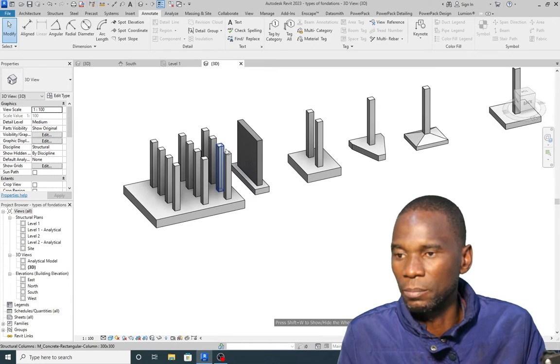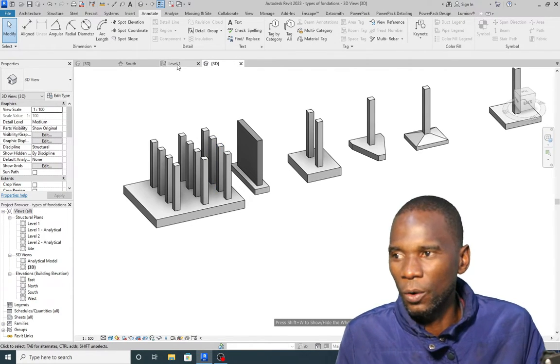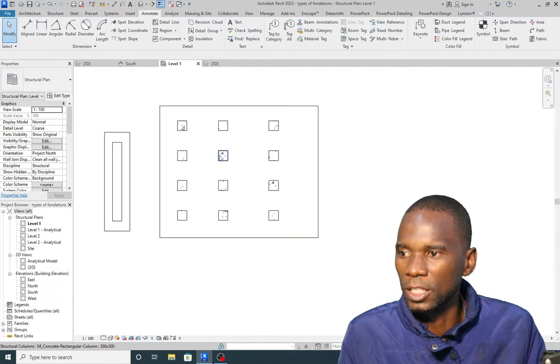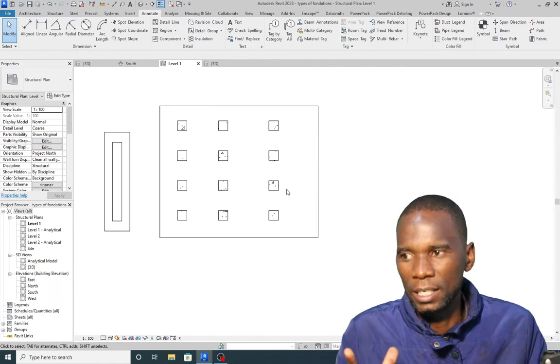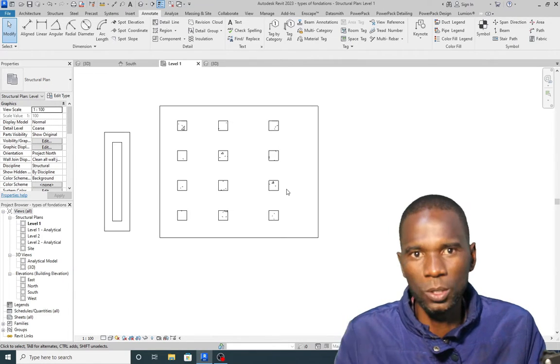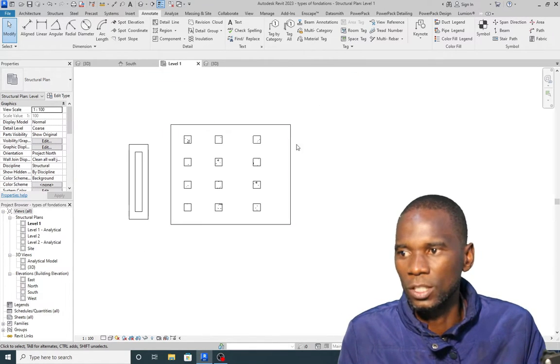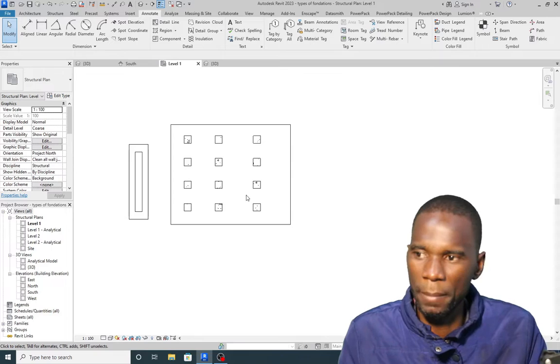Again, I'm just demonstrating to you how you are going to place these columns. The spacing in between, the size will be dependent on the design. I just want to show you how you can do that once the design is done. So this is how you're going to create your raft or mat foundation.